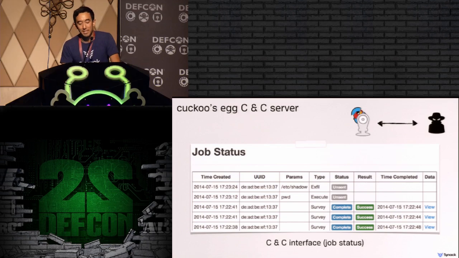The camera calls home to the CNC server at a standard interval to report job results and retrieve new jobs from the queue. Here we have a series of completed and unsent jobs. Queued up is an execute and exfil task, whereas there are several completed surveys. The results are reported in a convenient JSON format.